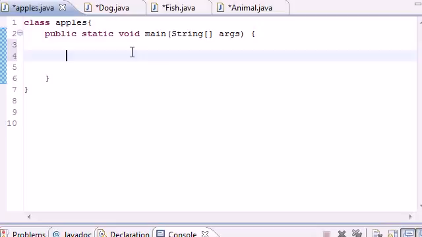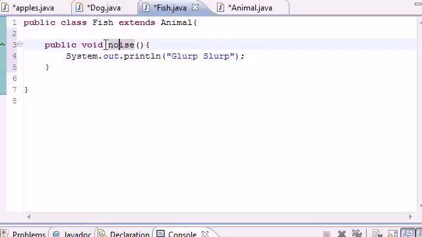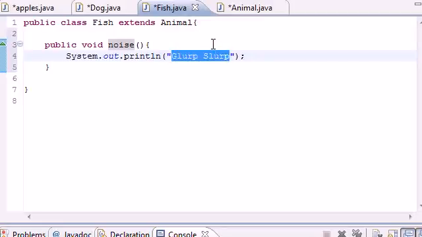One of the main aspects of polymorphism is that you can put objects into an array like we did last time, but we didn't really do anything with it, we just added them into the array. The cool thing is that you can put objects in an array, and you can loop through that array and call the same method for the objects. You can automatically call noise for dog, and when you call noise for dog, rough prints out, and when you call noise for fish, glurp slurp comes out. And if we had a bird and you call noise for bird, it would be chirp chirp. If we had a class called cow and a method called noise, it would do moo.